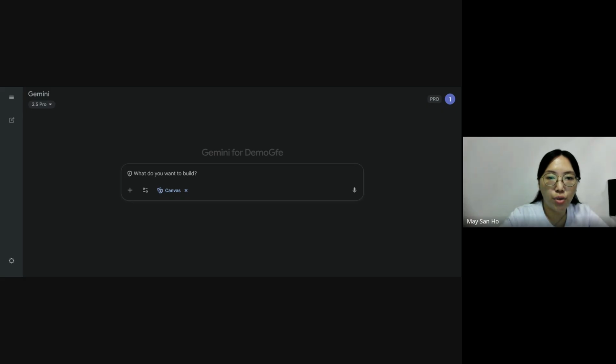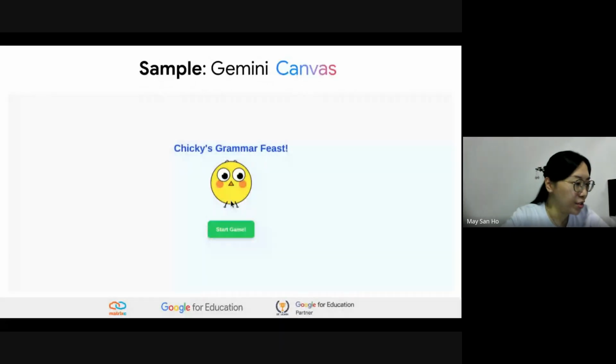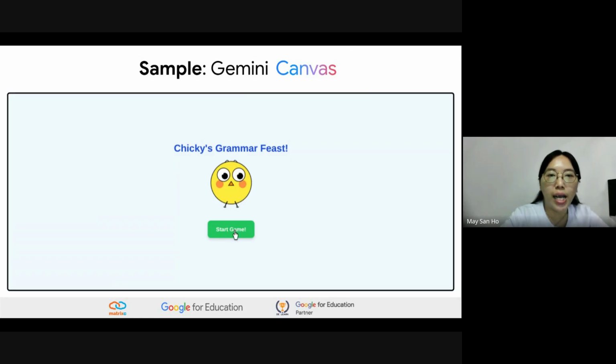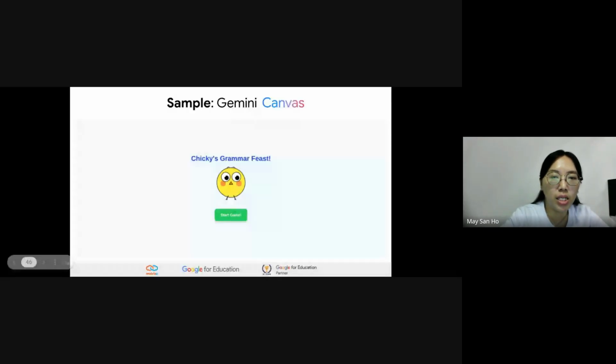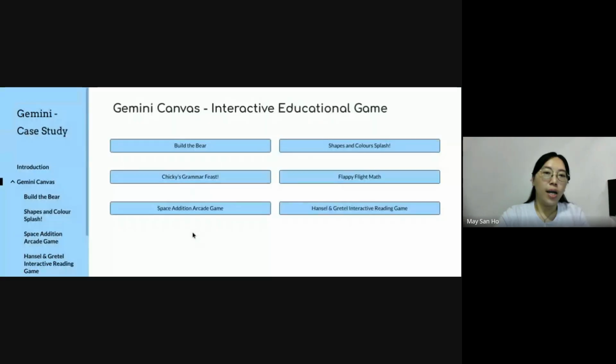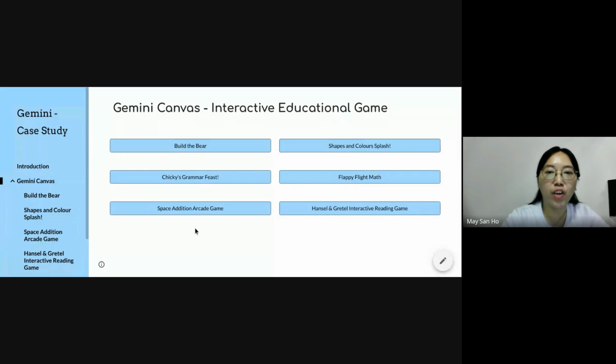I should show you the example first. I'll show you some examples of this Gemini Canvas. I have something here where I have collected some interactive educational games. All these games were actually generated using Gemini Canvas.